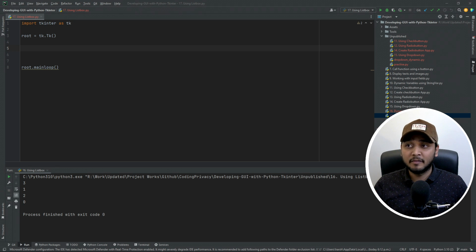Listboxes are another type of widget. It's an alternative to drop-downs. A listbox contains multiple text items and you can even select multiple text items, whereas in a drop-down you can only select one item at a time. In a drop-down you need to click to see all the items. In a listbox you can just directly see all the items at once and select multiple of them. So let's look at how you can use a listbox, how you can add items, and how you can delete items. Let's get into it.